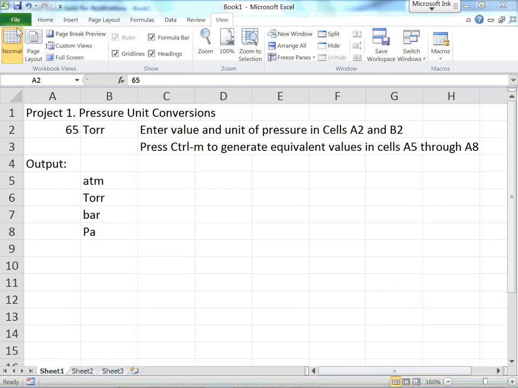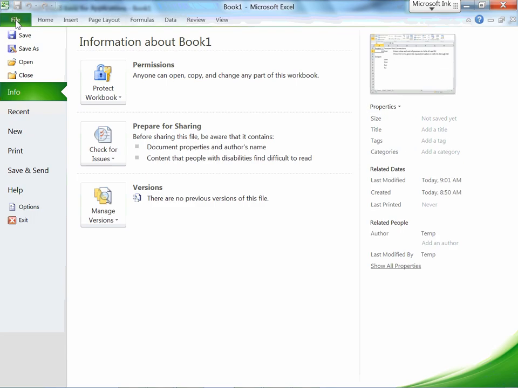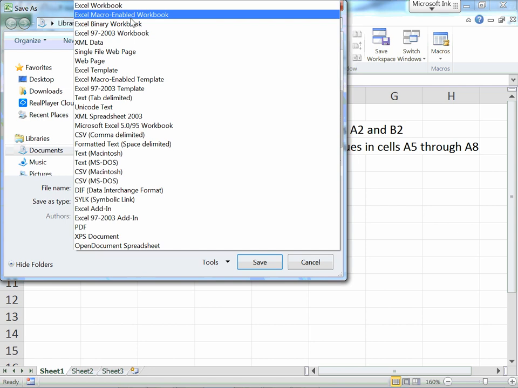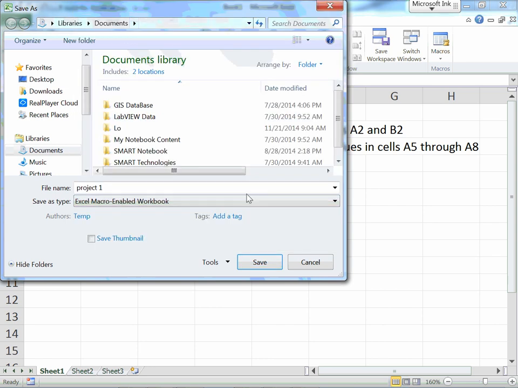Alright, so this is a good time to save your spreadsheet. So make sure you save it. Let me give it a name. Save it, whatever you want to call it. So it's project 1. And save it as an Excel macro-enabled workbook. Okay.